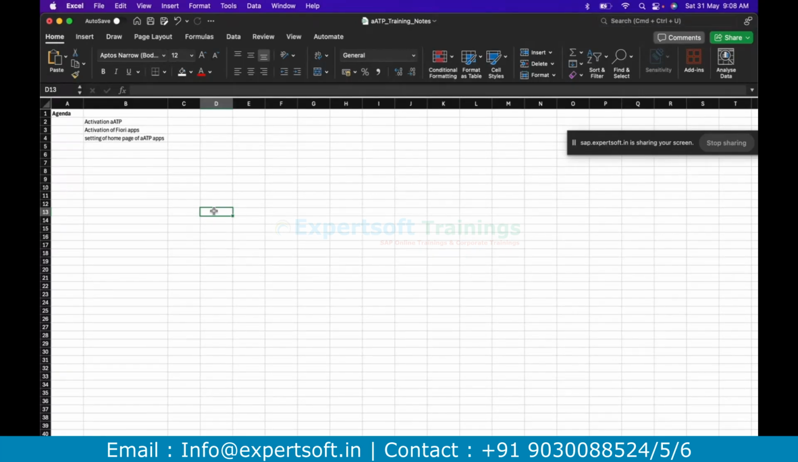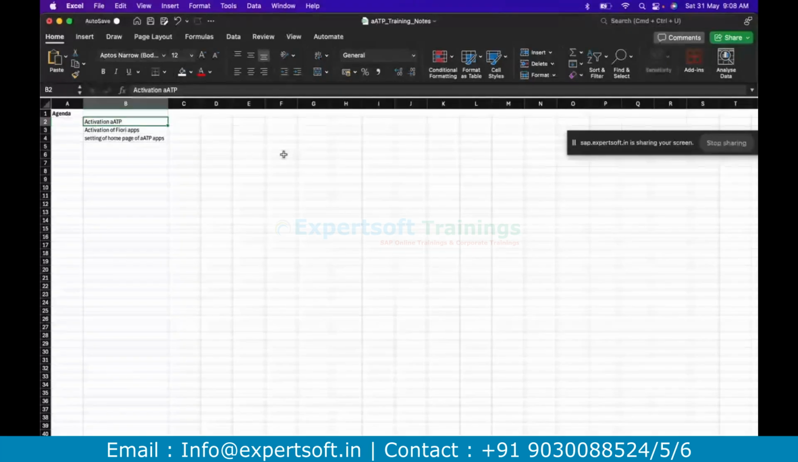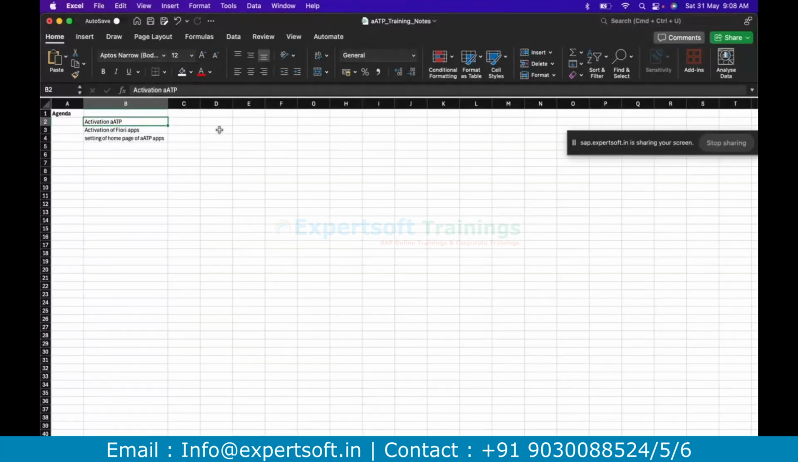Whenever you are going with the aATP, the first thing is you need to verify whether the aATP business function is activated or not. To verify that, the T code is SFW5. This is a T code where you can verify, in whatever SAP system you got, whether S4HANA aATP is there or not, and if it is there, whether the respective business function is activated. That needs to be verified first. So let's quickly log on to our S4HANA server.